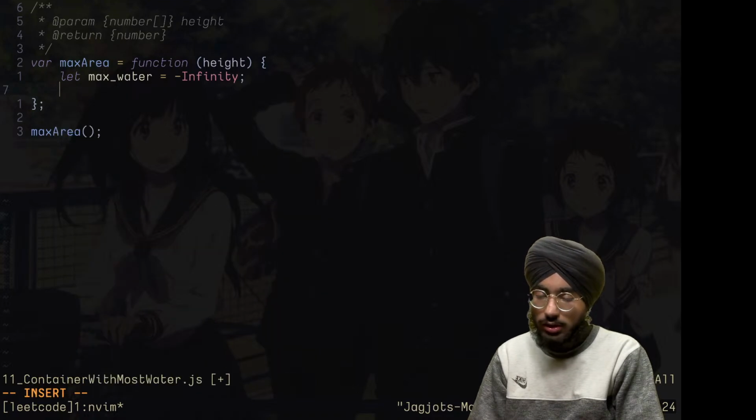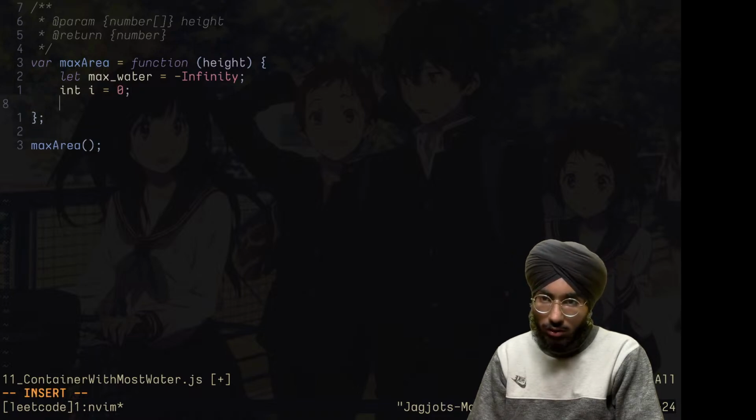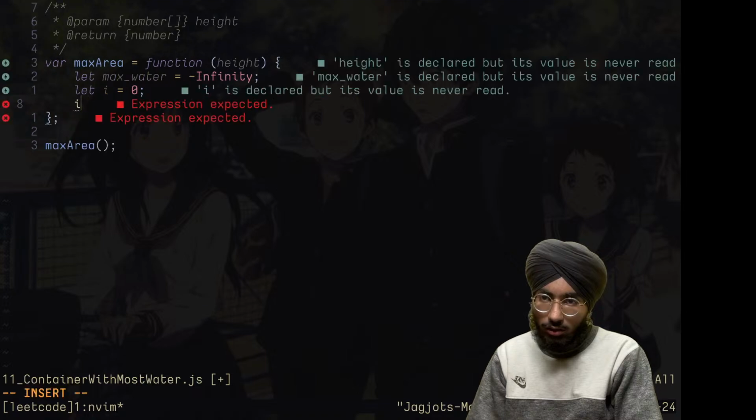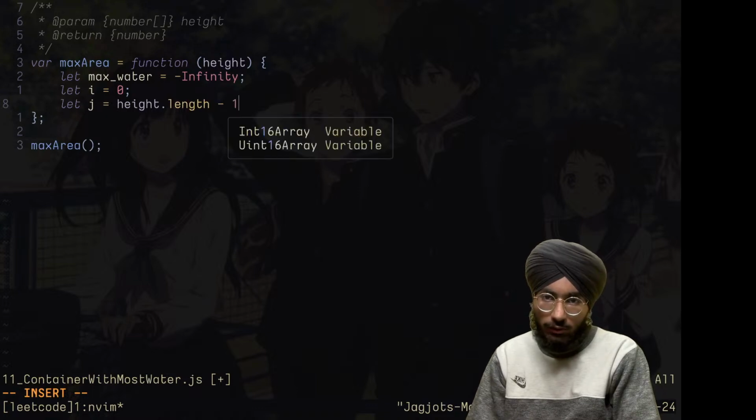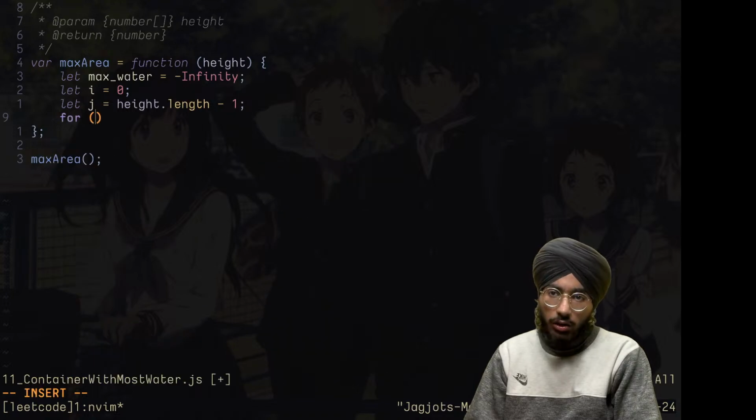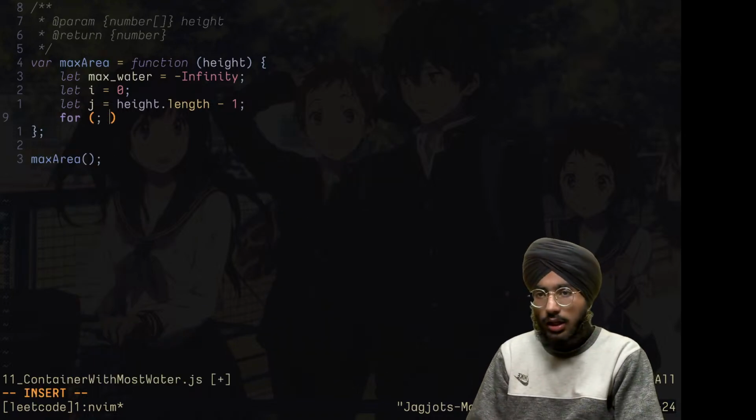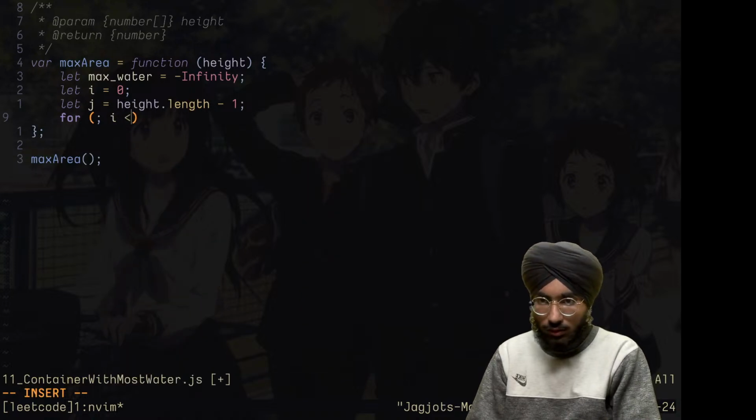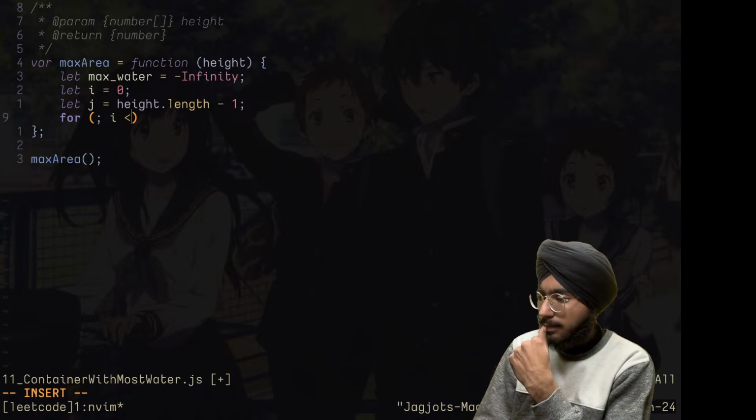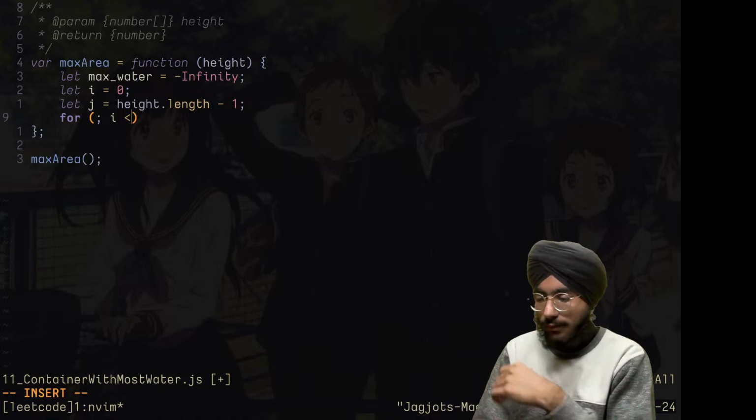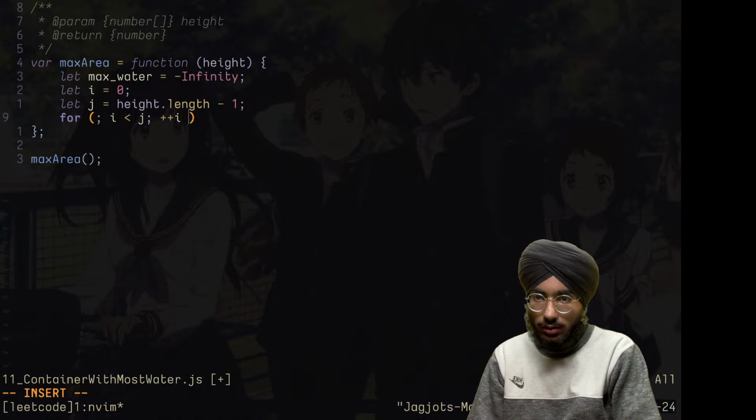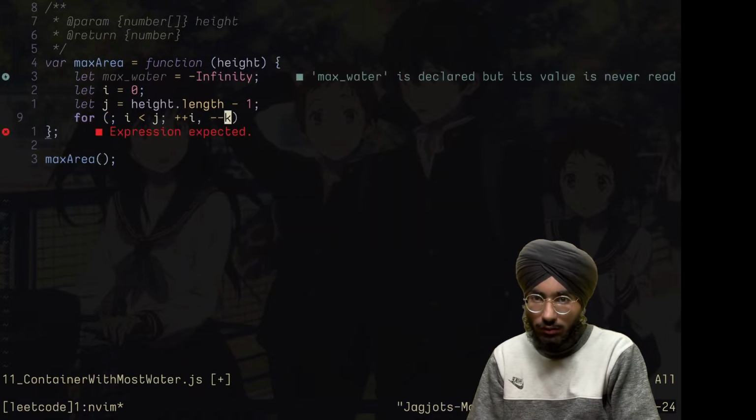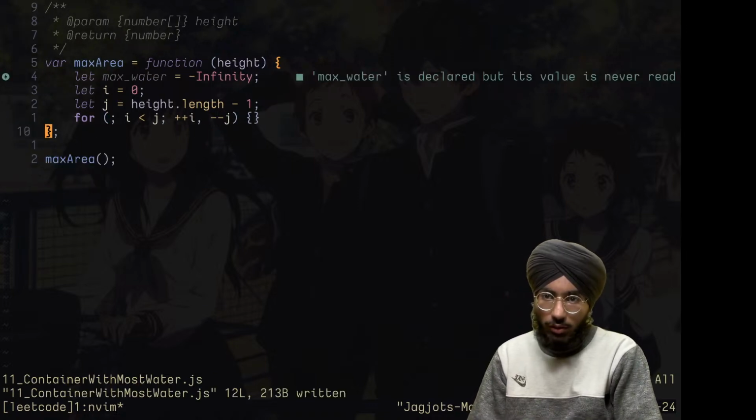And for, okay, let int i equal to 0, int j equal to height.length minus 1, for i and j, i less than j, plus plus i, minus minus j. Can we do that?